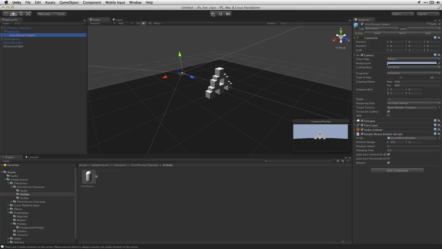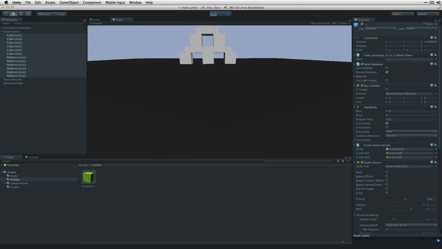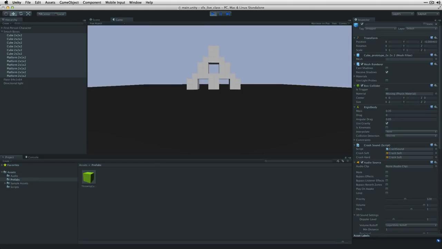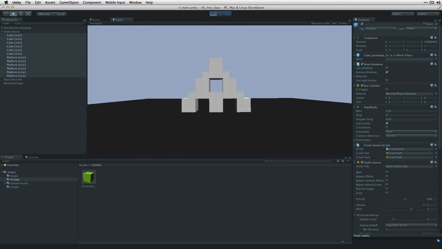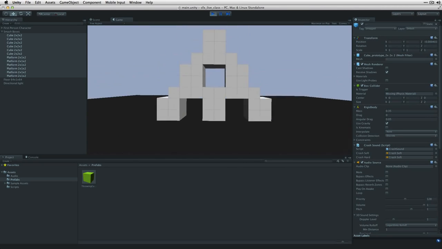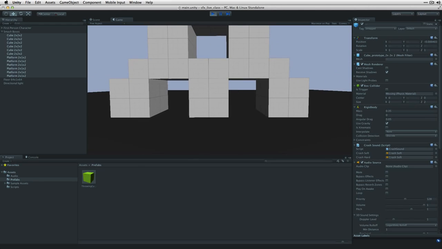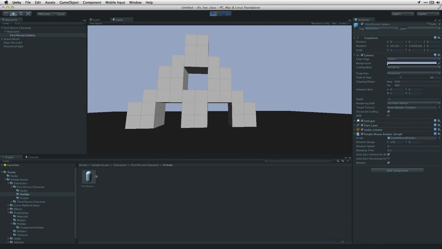Let's just check that. Okay, so we can mouse our head around, we can jump, right? We should be hearing some footsteps, some jumping sounds, and everything is looking good so far.